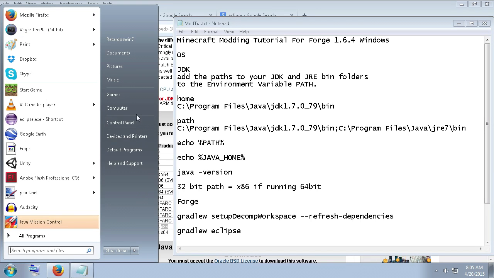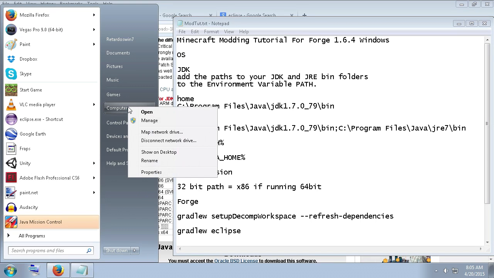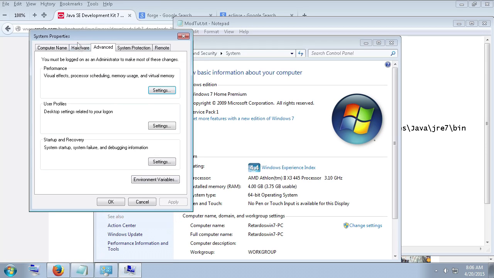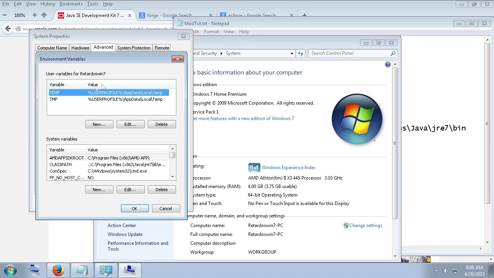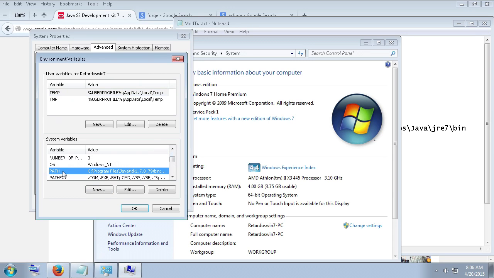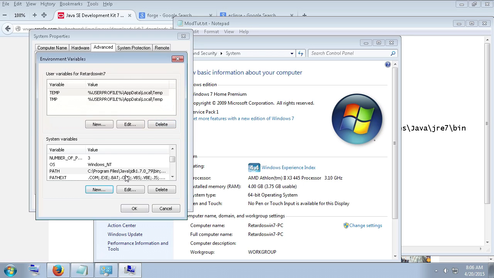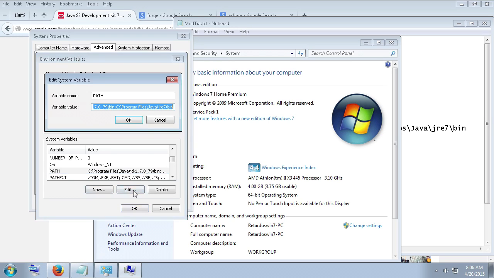So click on Start, right click on your computer, now click Properties, Advanced System Settings here, click Advanced again, and you will see Environment Variables. So within here, we're going to scroll down, ignore the top, do not touch the top. So scroll down until you see Path. Now if you don't have Path, you could go New and you type in Path yourself. Now if you do have Path, you can just select Edit.